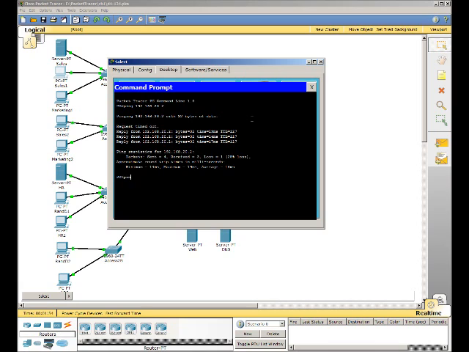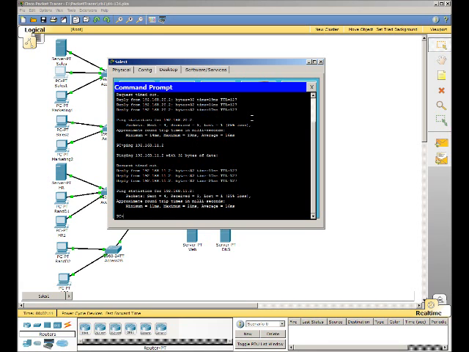The next one is Sales 2, so ping 192.168.11.2. Do we have a reply from that? The next one is Marketing 2, so ping 192.168.21.2, and we have a reply from that one as well. The next PC is RND1, so ping 192.168.30.2, and we get a reply from that one.